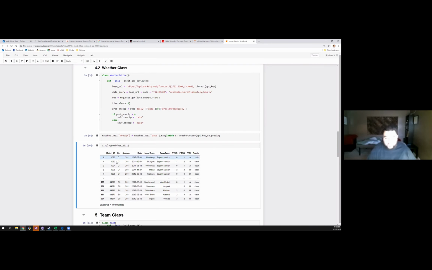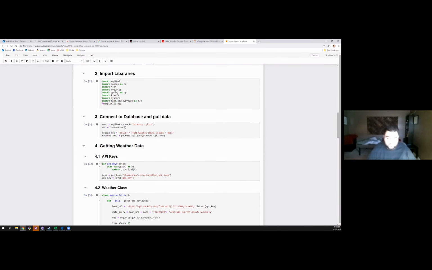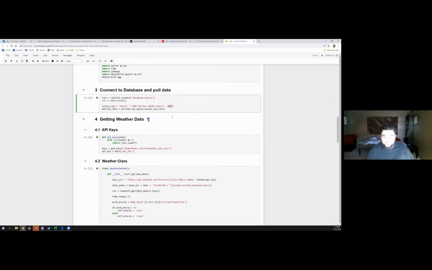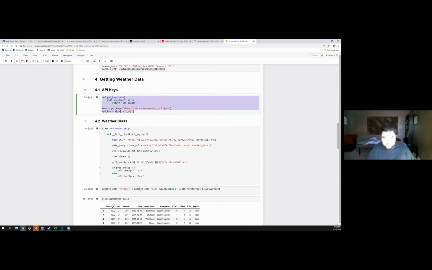So the first class that I wrote was to get the weather. Up here we're importing our libraries and connecting to the database. The first query we do is select all from matches where season is 2011, because the matches table has data going back a lot of years, and we just wanted 2011. So we pulled all the matches that were played in 2011, and we turn that into a data frame. This is the API keys function, the same as what we saw. It's stored in my secret folder, and you give it the path, and it gets the key for you.